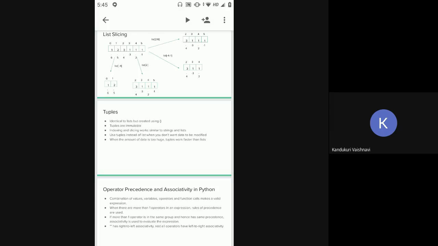Since tuple is also a sequence data type, all the things that we have seen for strings and lists, like accessing the elements using index and slicing using starting index and ending index, appending and removing, all of that will work in case of tuples as well.